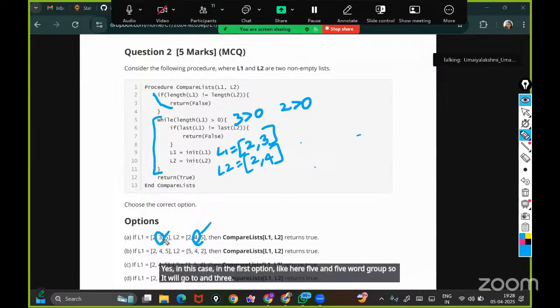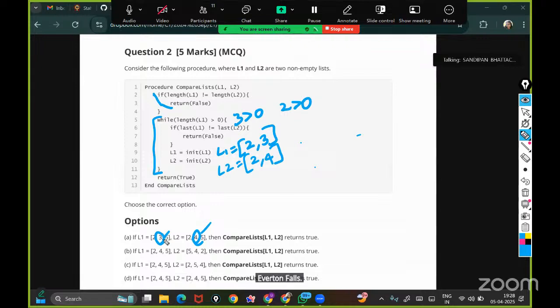What happens to this condition check? Will it return true or false? It will return false, because 3 is not equal to 4. So this condition cannot be the answer. I mean, this option cannot be the answer.